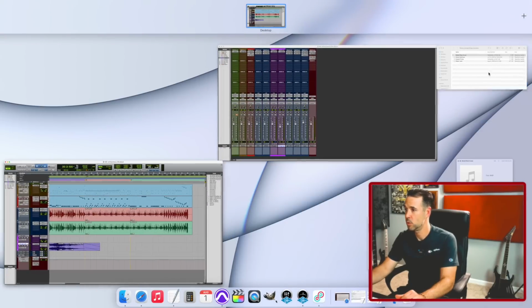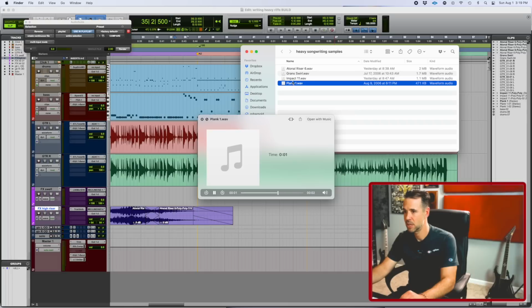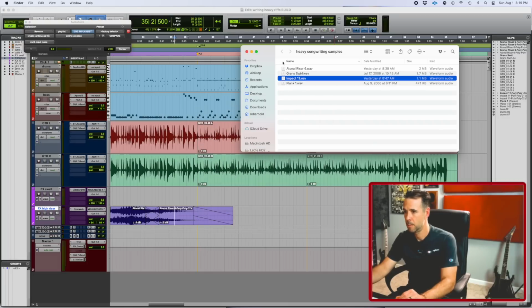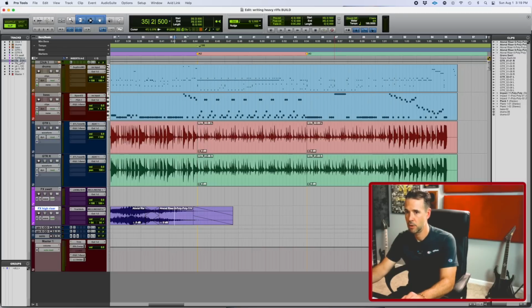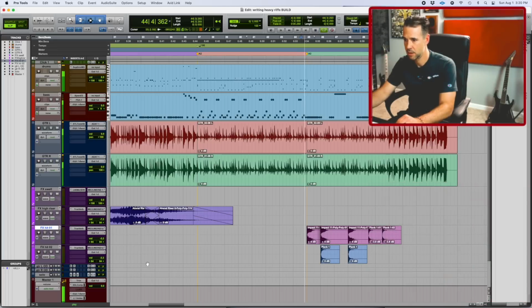So again, I just went through my samples. Let's see, I found this impact and this plank. They don't sound super great, but with some verb, it might be pretty cool. So I found a couple of those, and I popped them in these spots. And here's what it sounds like.